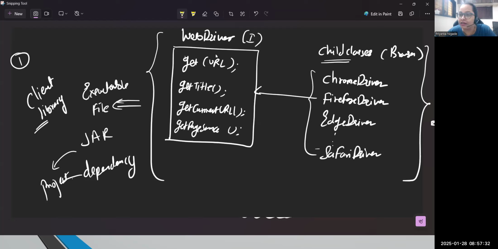What is the first statement I need to write? Okay, whose method? Who is your parent? WebDriver. See, why not a child class reference and child class object? You can access everything from the child also, right? But remember, this child class has implemented all these methods, but the actual methods we are calling are from the parent. So a very common scenario that we follow to write our automation script is always parent reference and child object.